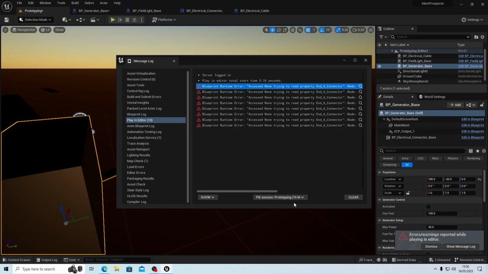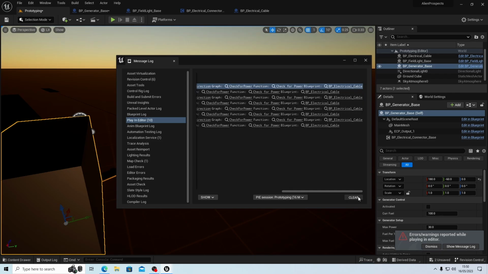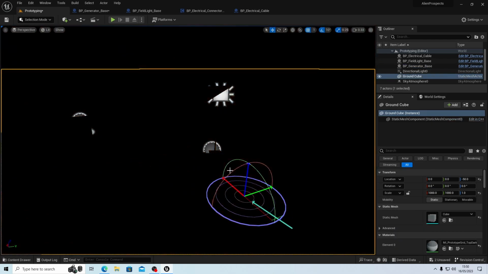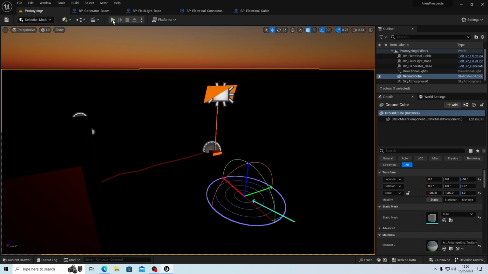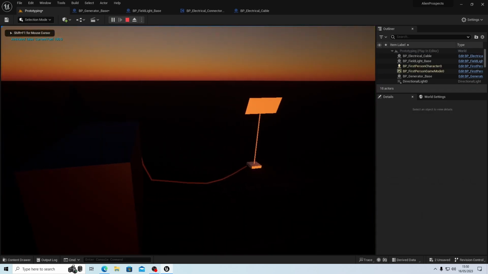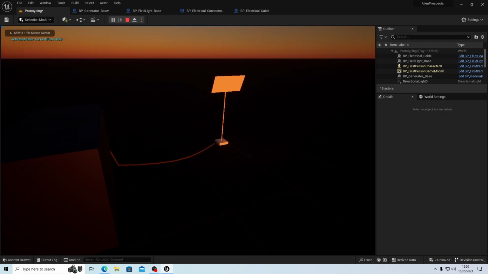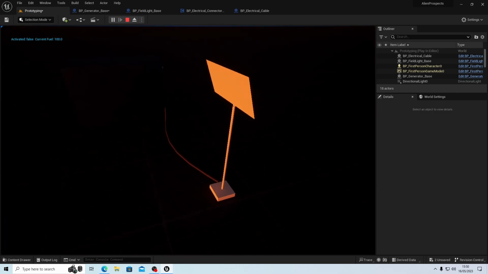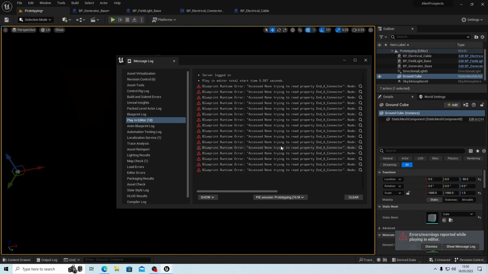Access none, reading end error. Oh, this is really strange. Really strange. So let's bring this down. Control L on the keyboard. And let's play. And the light is not on because that would be a lot brighter than that, I would have thought. So access none, trying to read property end connector. Well, show me where.